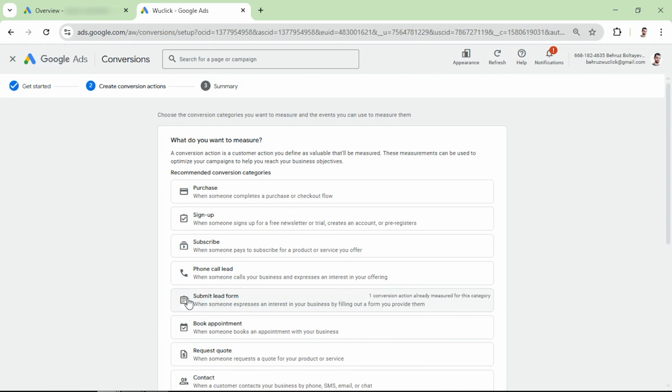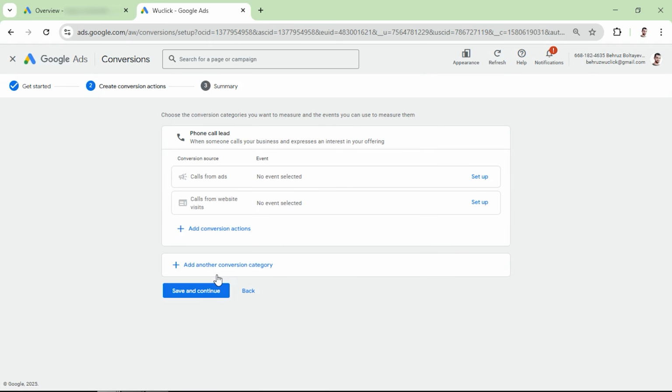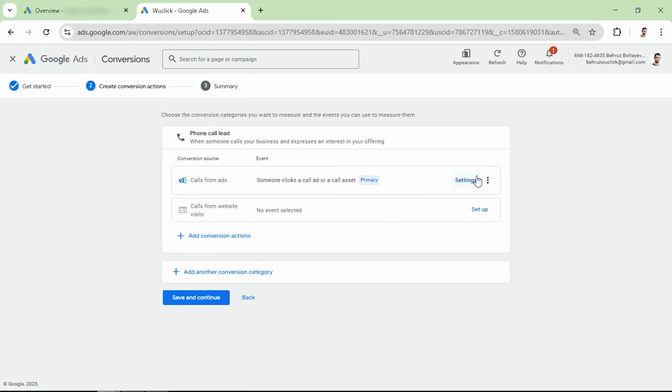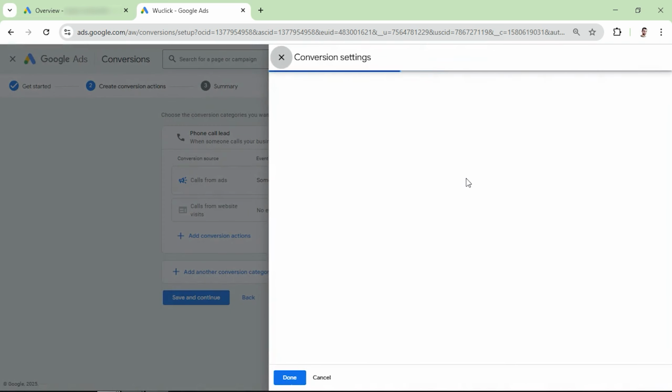And we're going to choose a relevant category. Obviously, the relevant category would be phone call lead. And we're going to choose calls from ads. And in your situation, if you're using a different Google Ads dashboard, again, you're going to choose calls from ads or calls from assets or call only ads. You can choose that option. And after that, again, the concept is going to be the same. We're going to click on setup and click on settings.